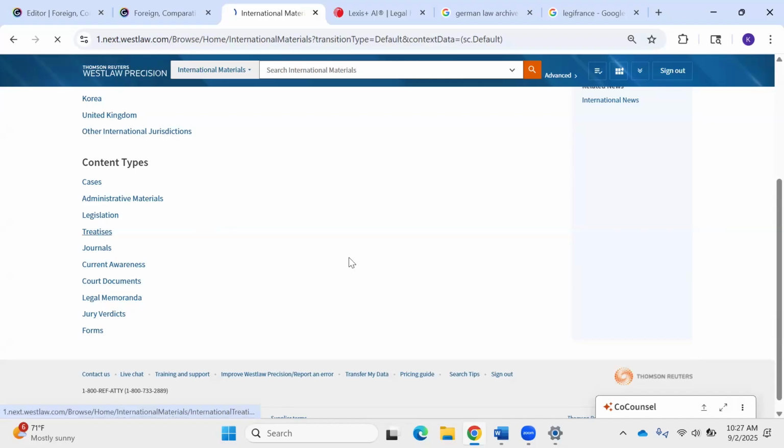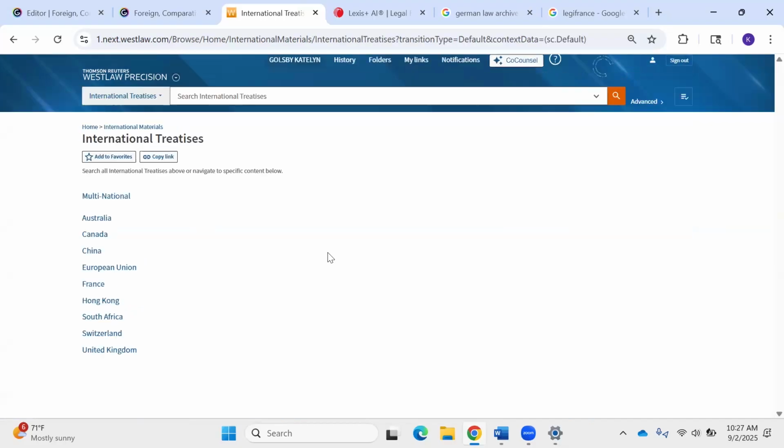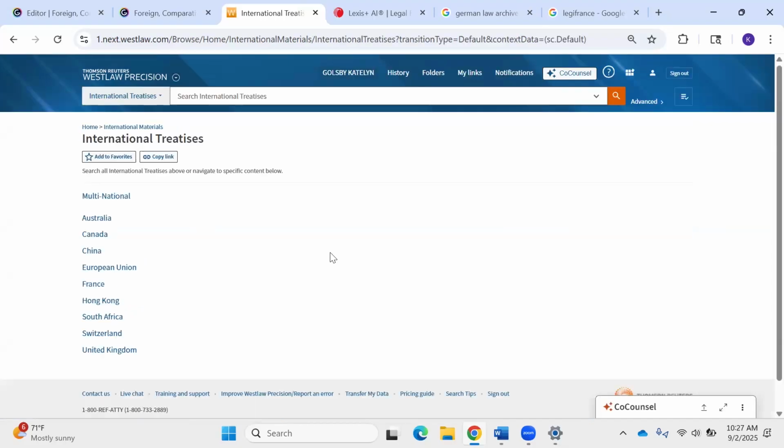So let's look for treatises specifically. As a reminder, treatises are a very valuable secondary source that comprehensively deals with a particular subject, and sometimes it deals with a particular subject in a very particular jurisdiction. So this is going to be extremely helpful to you in getting started on your research and trying to understand some of the main concepts in whichever country you're deciding to write about.